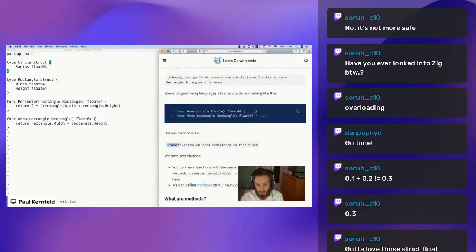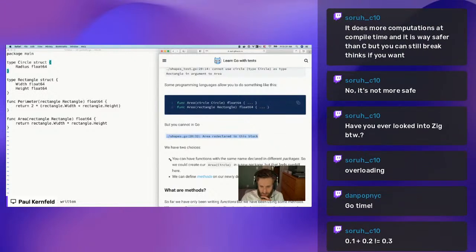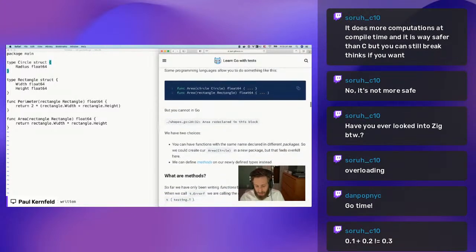Okay, so Golang won't let us redeclare the function. Oh, you can have functions with the same name in different packages. That does not seem like the right answer. We can define methods on our newly defined types instead. Okay, cool. So that's what I'm excited about.